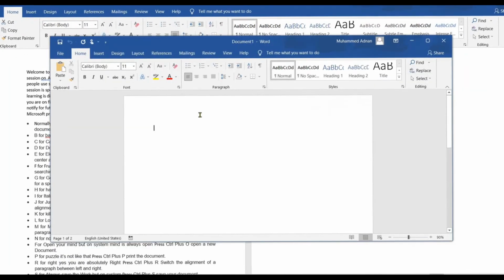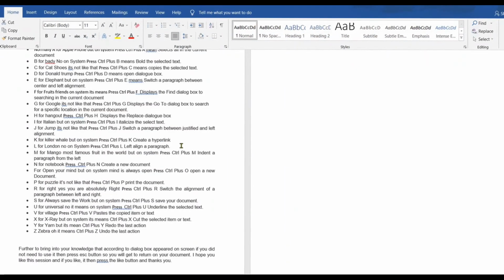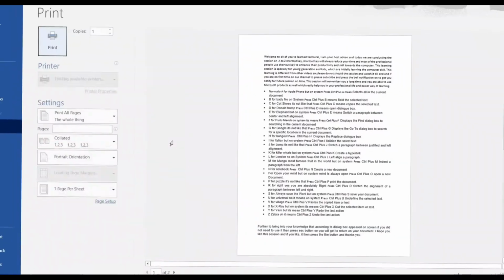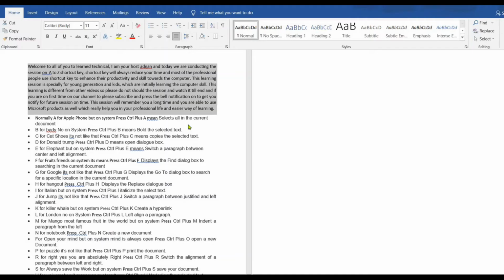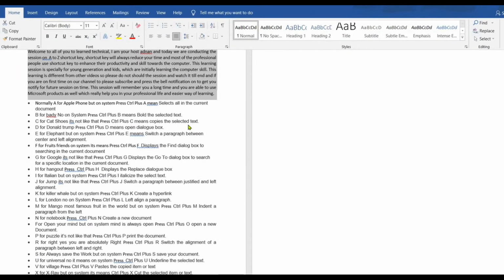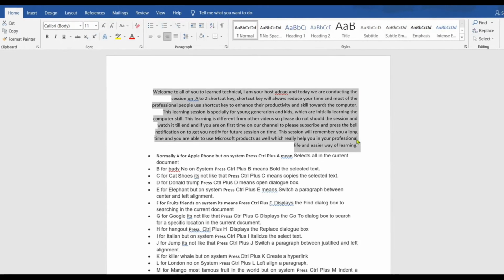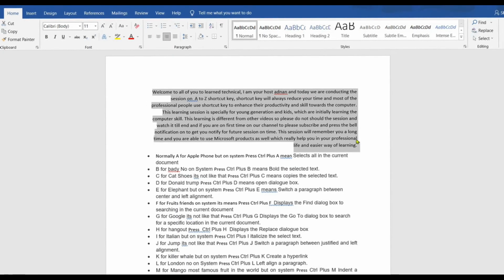Control N will help us to open a new document. Control P will help us to go to the print command. If I select the paragraph and then press Control R, it will help us to switch the alignment of a paragraph between left and right. Now I am pressing Control R. You can see it aligning from left to right.